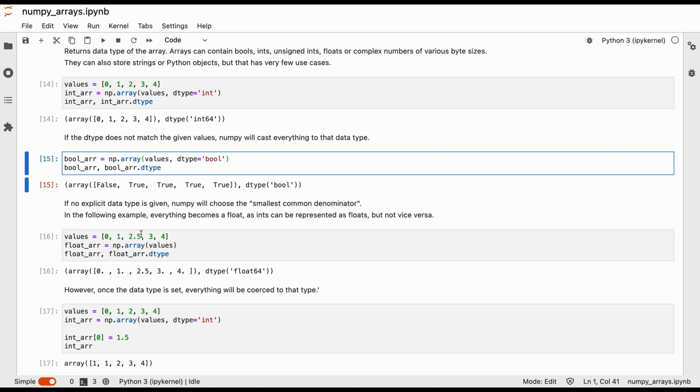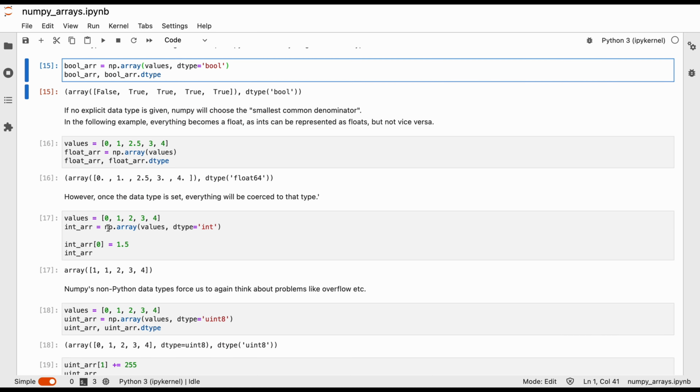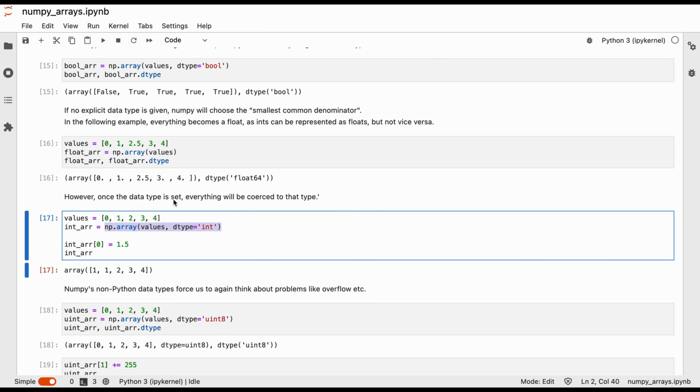And so NumPy will choose for the data type the float64, since we can represent integers as floats, but not floats as integers. What's really important is that once the data type is set, everything that's added or changed in that array will be transformed to that data type. So here we have our NumPy array and we specify for the dtype integer, and then when we try changing the first value to 1.5, it will convert that into the integer 1.